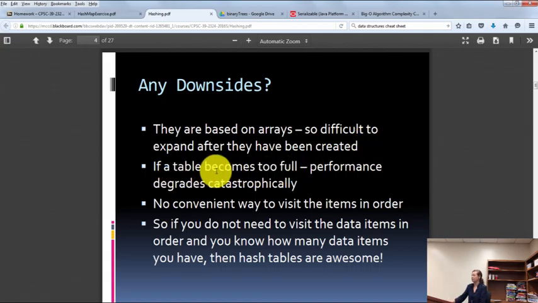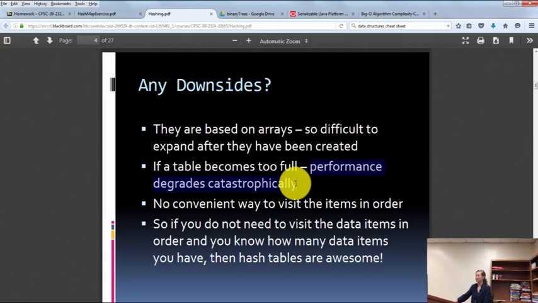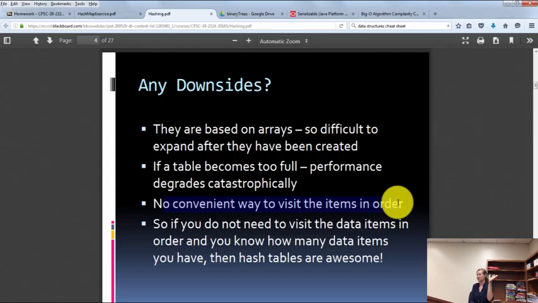If a table becomes too full, performance degrades catastrophically, meaning that it stops working, really. So you don't want to make your tables too full. There's no convenient way to visit the items in order. If I were to ask you for a data structure where I can visit my items in order, don't ever tell me a hash table. Tell me a binary tree or an array. You can't visit items in order in a hash table. So if you don't need to visit the items in order, and you know how many data items you're going to have, then use a hash table.